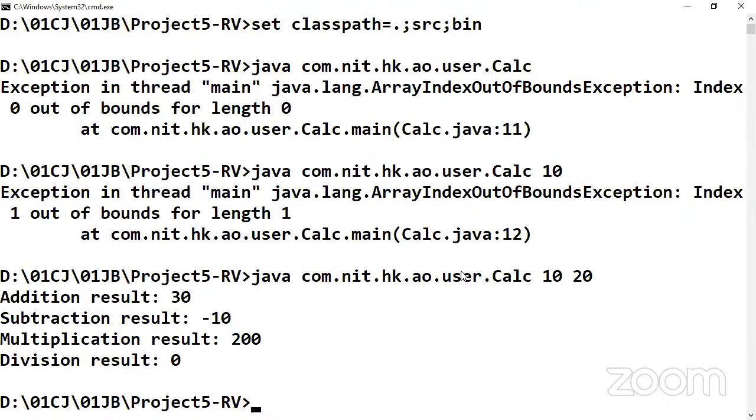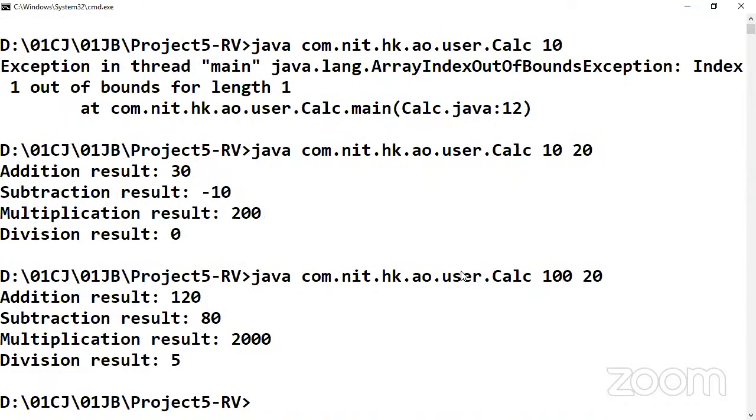30 minus 10, 200, 0. Then I can pass some other values. Earlier, if you want to change values, I needed to modify the code. Do I need to modify the code now? No. I'm giving 120. Look, the values are changed. 120, 80, 2005. Has everyone understood? So tell me, is this application a dynamic application? Earlier projects are static. Now this application is dynamic.